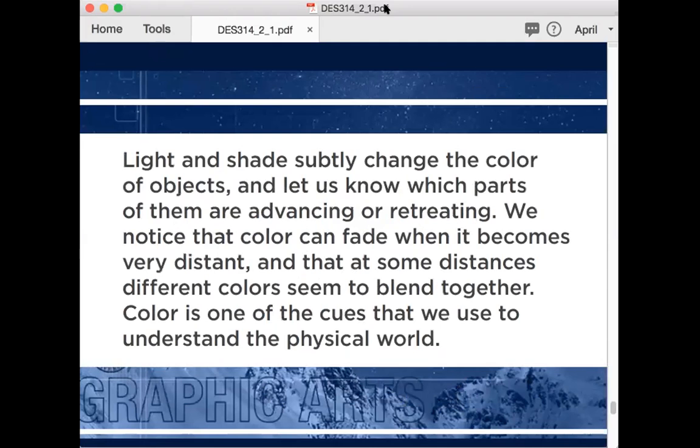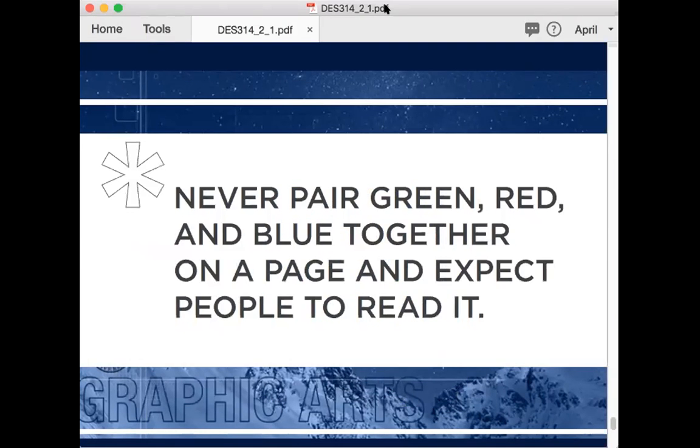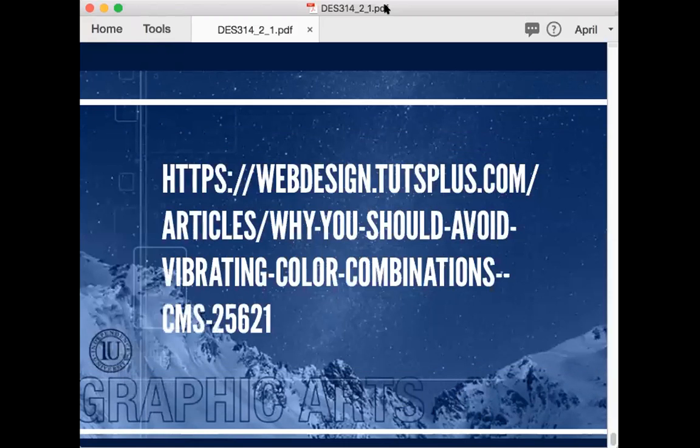Light and shade subtly change the color of objects and let us know which parts of them are advancing or retreating. We notice that color can fade when it becomes very distant and that at some distances, different colors seem to blend together. Color is one of the cues that we use to understand the physical world. Colors turn 3D. So never pair green, red, and blue together on a page and expect people to read it. I've had some people do that with type, putting red type on green, for example, and vice versa, and it's just not going to work.